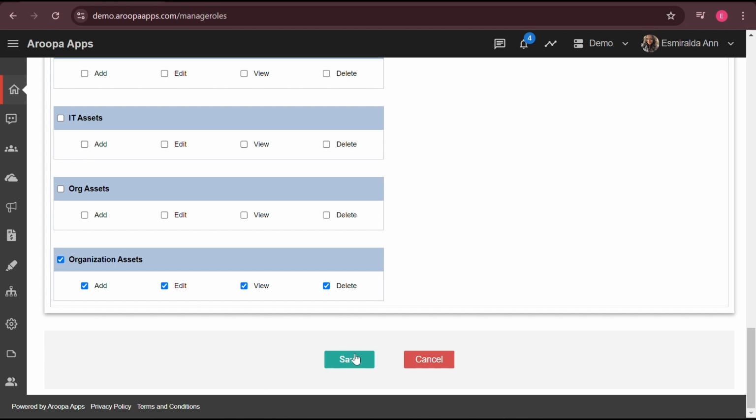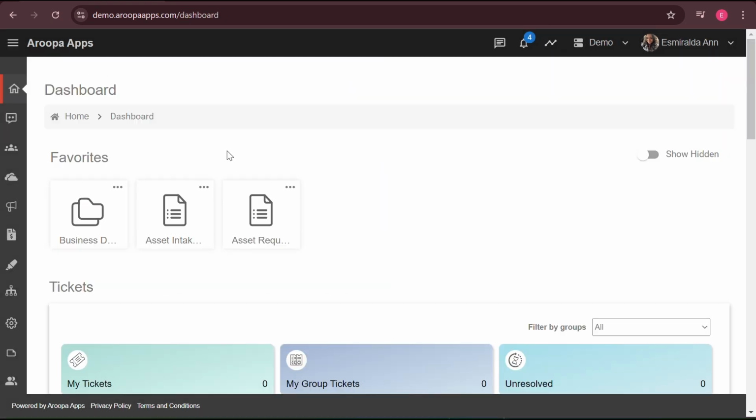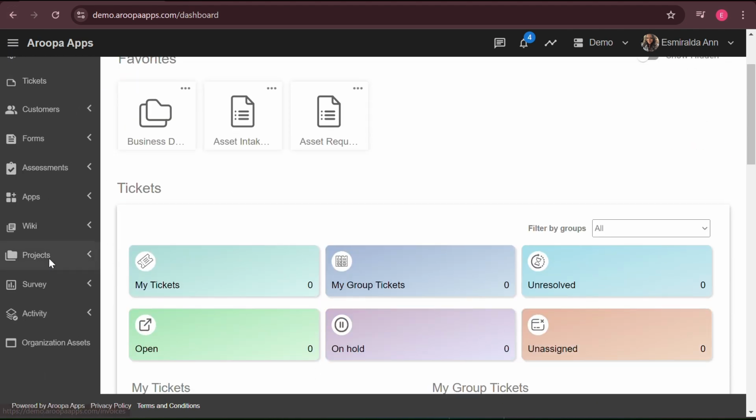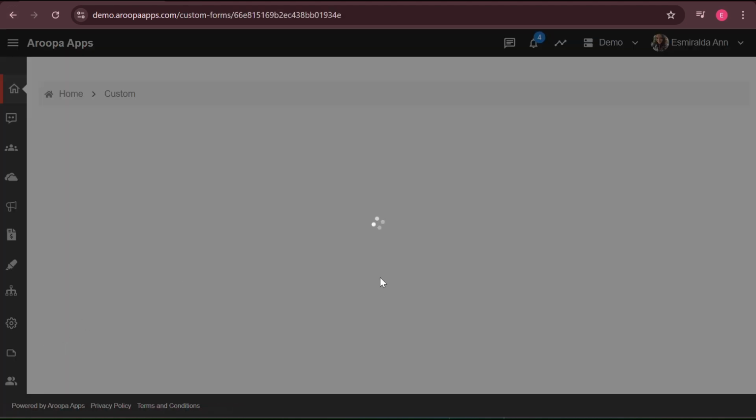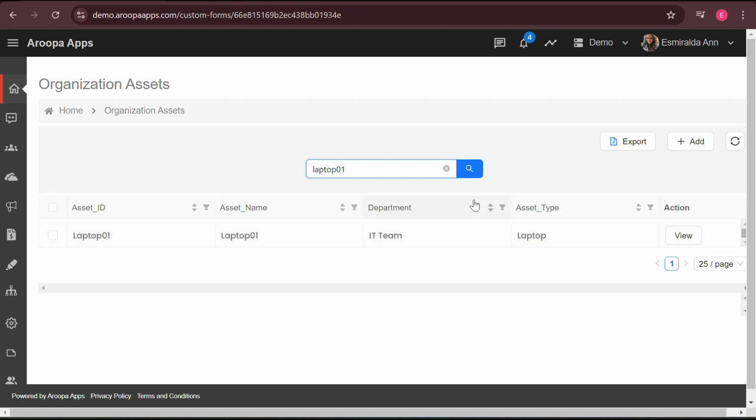Finally, save your changes. To see the menu you created, open the dashboard and scroll down and you will find it. Now, click on the menu to directly view your organization's asset database. This is displayed in the grid view as chosen in the display form. From here, you can manage assets directly. If you're searching for a specific asset, simply use the search index.